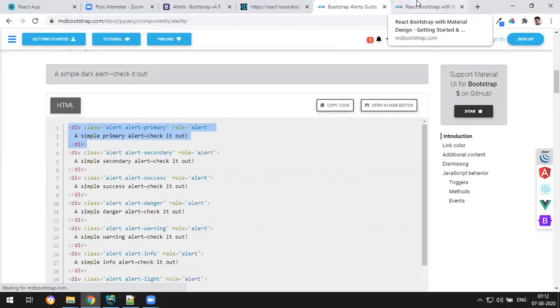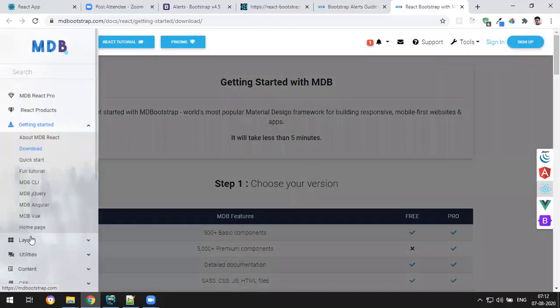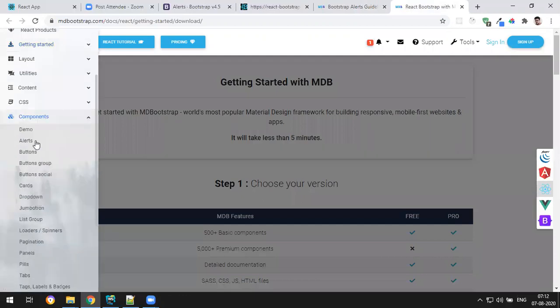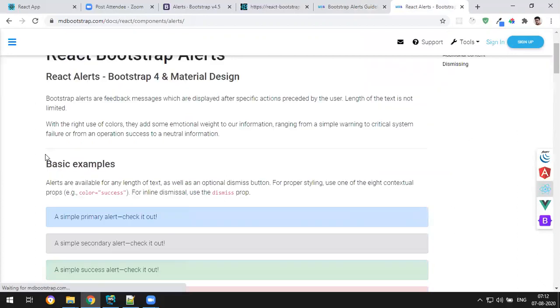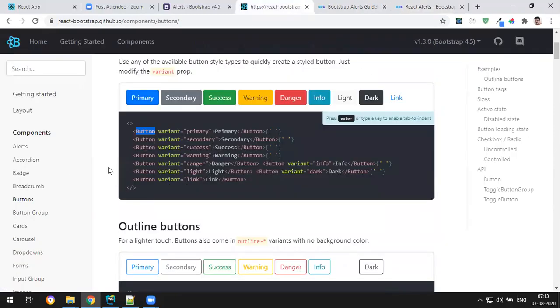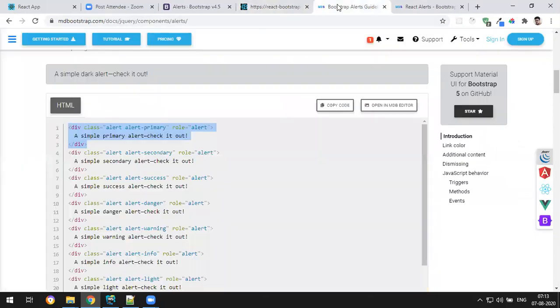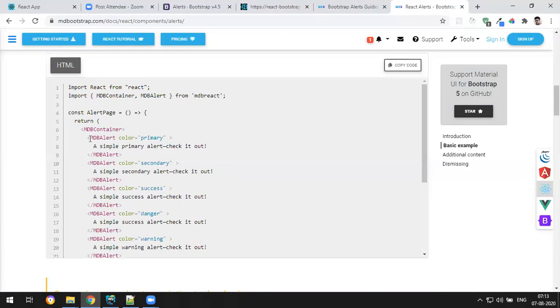Okay, so specifically designed for React is this one. I can go again to components, alerts. So React specific alerts look like this. See, we have MDB alert, MDB container, MDB alerts, and we have it like this. React Bootstrap, what we have is Alert with className, capital Alert like this. And Bootstrap like this, MDB React like this.